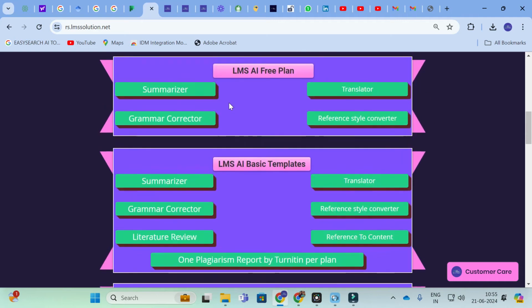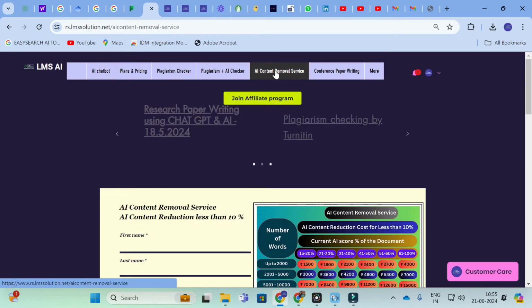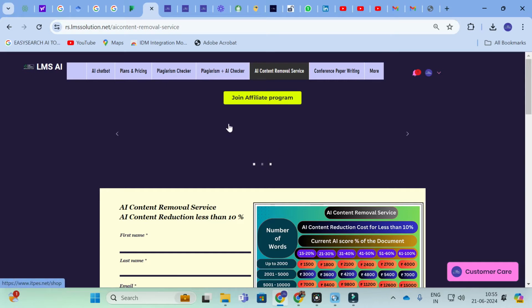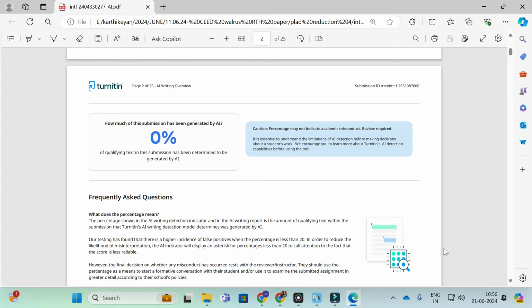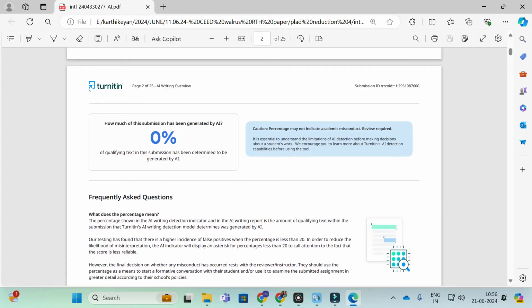We are offering services to reduce plagiarism. Especially when it comes to AI, we are doing a better service to reduce AI plagiarism. We will reduce AI plagiarism to 0%, and we can reduce normal plagiarism to less than 10%. The single source plagiarism will be 3% or less. Here you can see this is the paper we have checked for AI plagiarism, and it is showing 0%.